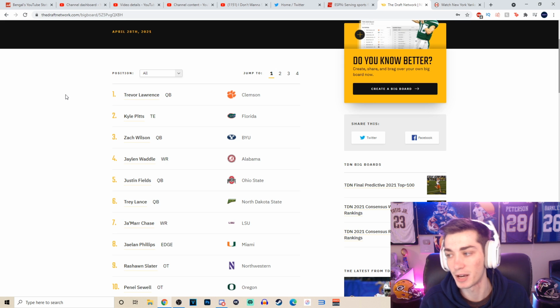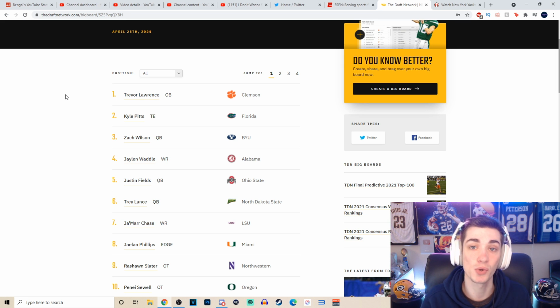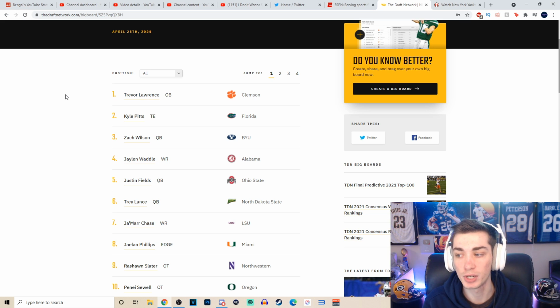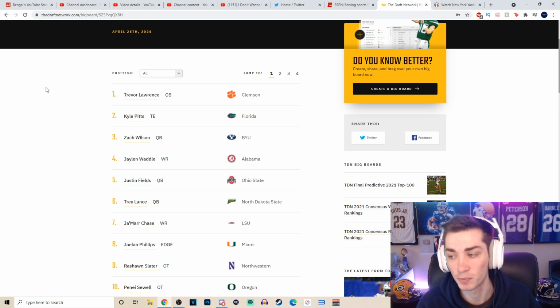Kyle Pitts, we talked about him all year, versatile weapon. I think he's the number 2 overall player in the draft. He just has this rare blend of size, speed, and technical ability as a route runner that it's really, really tough to match up against him. So he can do so many things really well. I think he's the second best player in the draft.